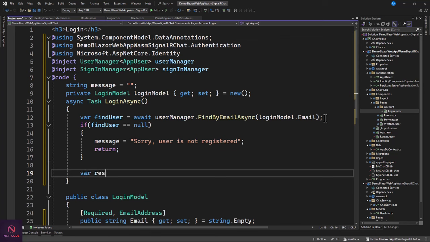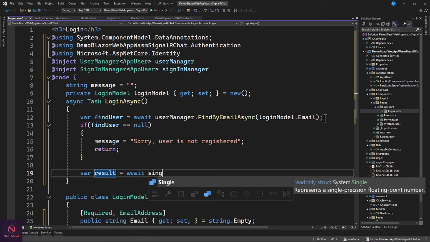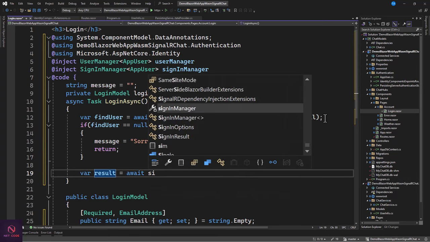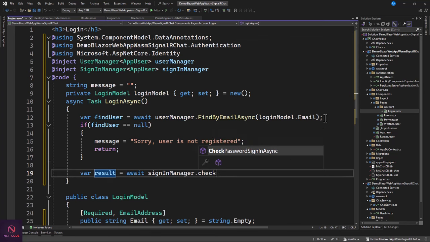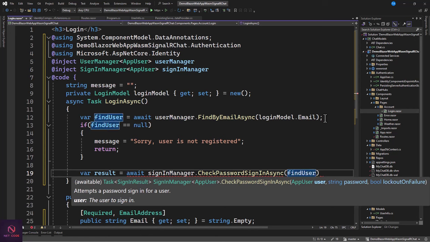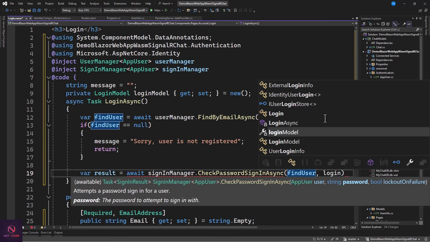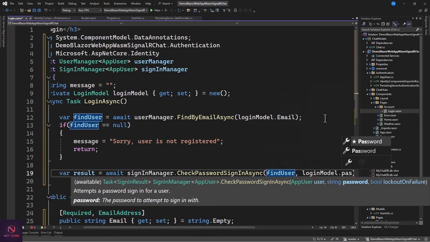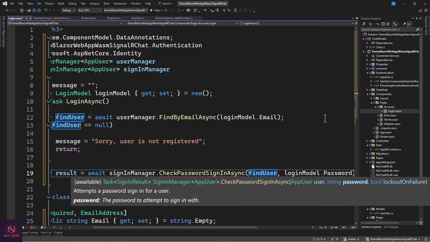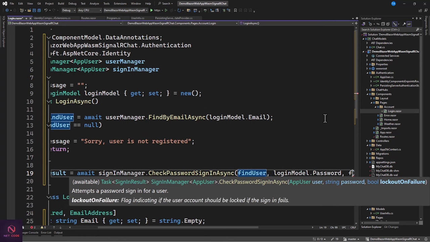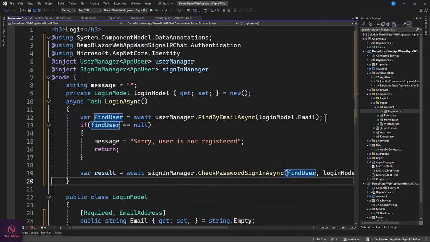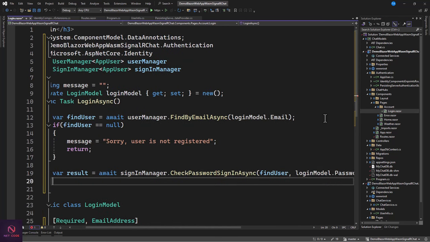So we're gonna say var result is equal to await, and in there we can use signInManager. You're gonna have an API called CheckPasswordSignInAsync. We specify the user, findUser, and also the password, that's the loginModel.Password. Okay. And now it's lockout. We set this to false. This is the first-time login, so we need not set that. So here we're going to check. And now this is going to return a boolean, true or false.